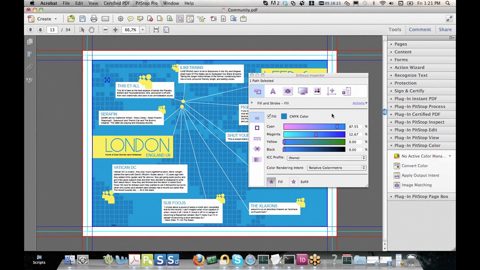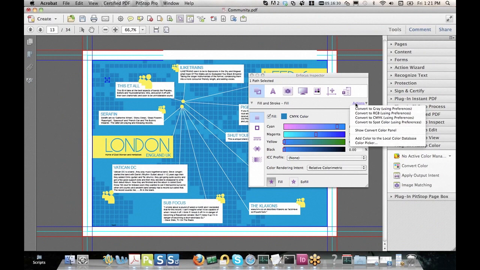Now, when we are going to do our color conversions, the easiest thing is the Inspector: you have the color space of your current object, and you can convert it easily to a spot or to another color space.